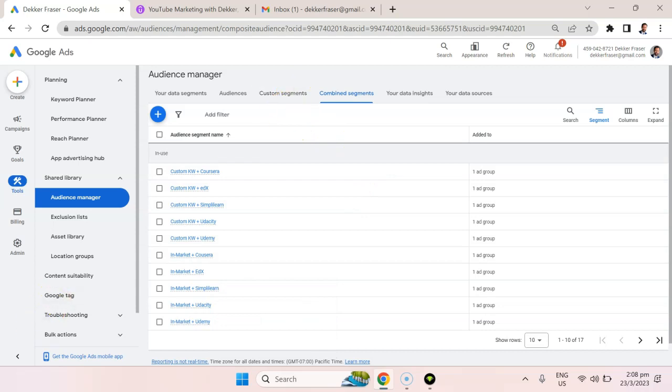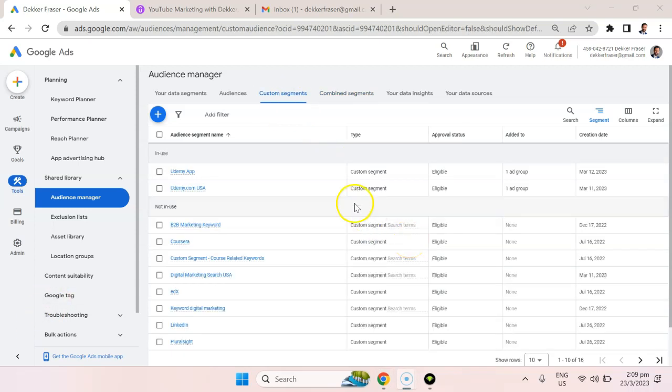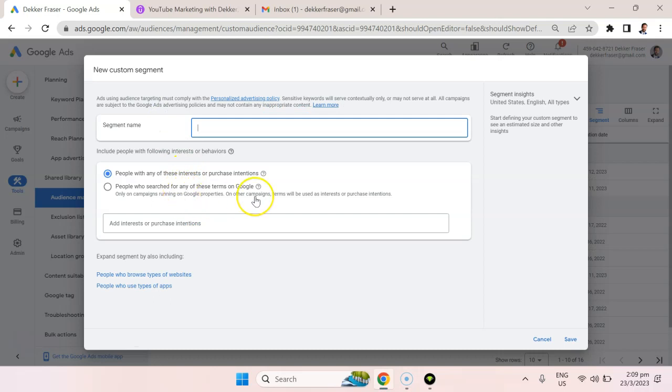the right people. Now, within the audience manager, you can also create new audiences. So under custom segments, I can decide to hit this blue button and create a new custom audience. This is something we've already walked through. It's just that we came here from a different place.